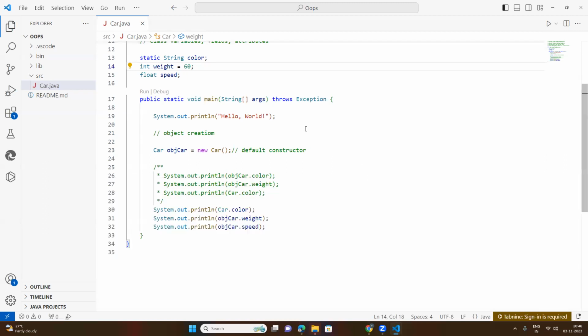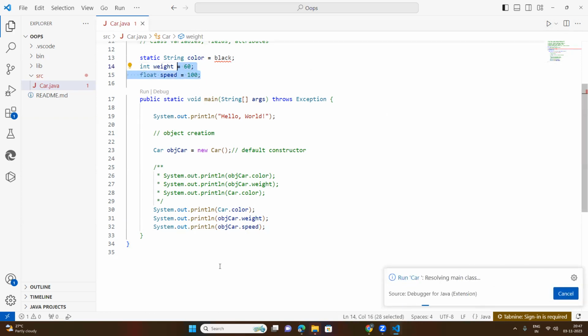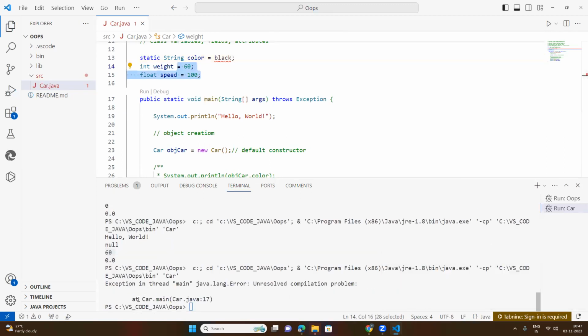But suppose I have passed the value speed 100. Okay. So color is equal to black. So I have passed all the values here. I have assigned the values to the class variables. So you will get a compilation problem. Why is it a compilation problem in Java, at the 17th line? So you need to be familiar with these compilation errors, exception in thread.